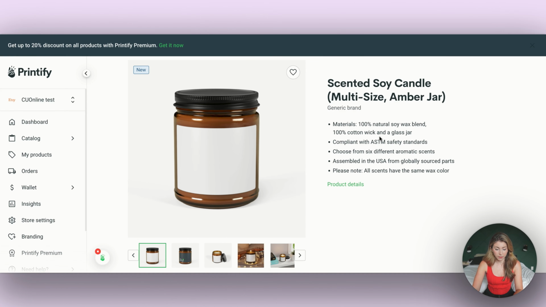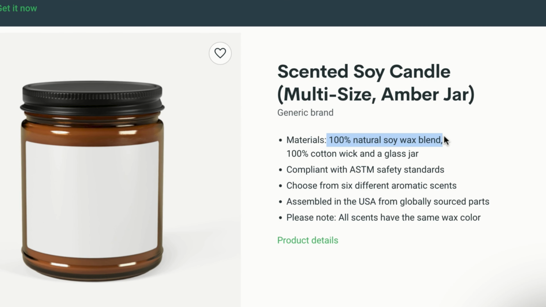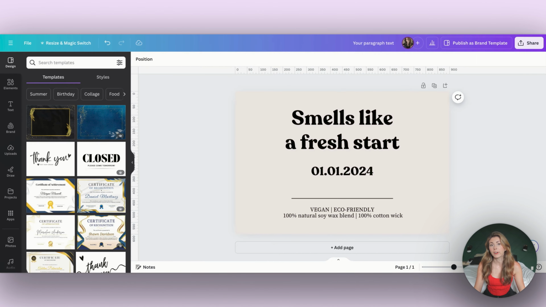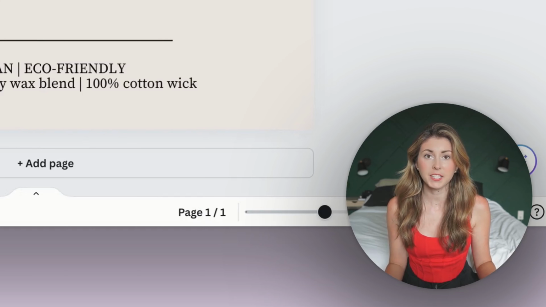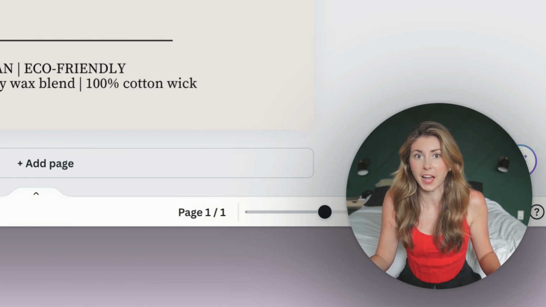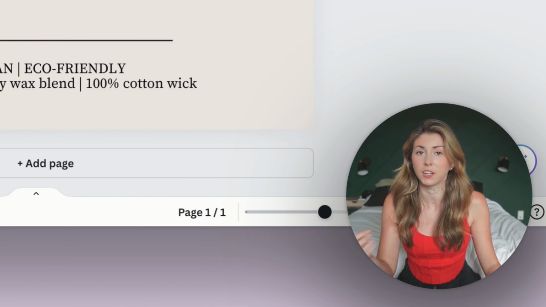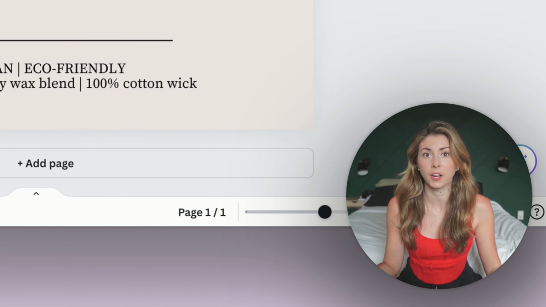And in Printify, you can find that information here, 100% natural soy wax blend. If you scroll down, there's more information in the about, and I'm going to add that into my candle design. And there we go. I've created my own variation of a best-selling design, starting with research first, because I don't want to be creating a bunch of designs based on zero research. If I'm modeling design after a design that's not working, chances are my design's not going to work either.